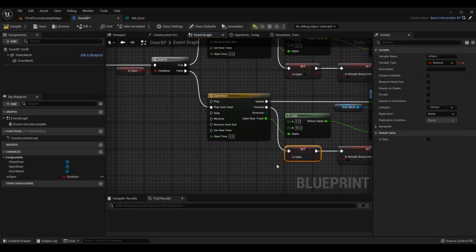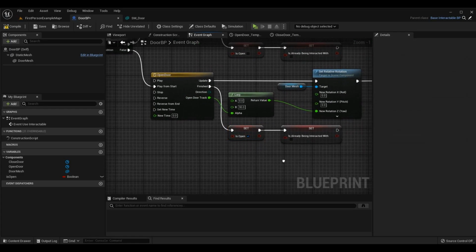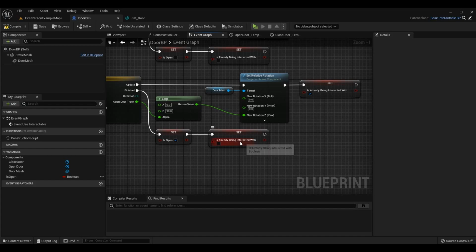Okay, we don't want to necessarily say it's open as soon as we press it, because sure, it's opening, but it's not fully open. So once it's finished, we can set our isOpen boolean to be true, and then we can say this object can be interacted with again. So we're going to disable is already being interacted with, set it back to false.